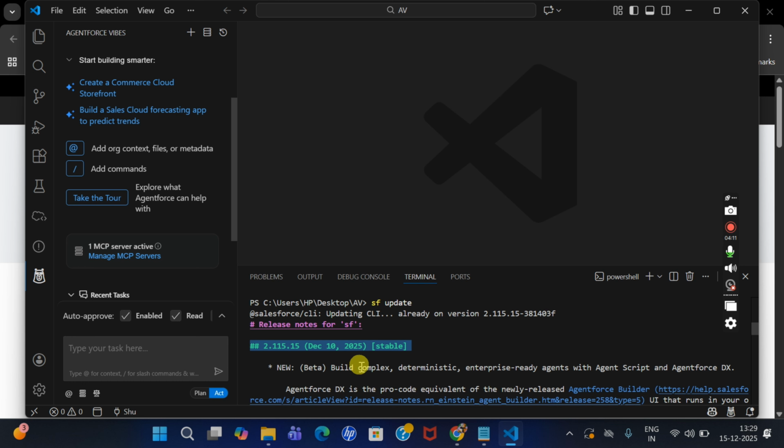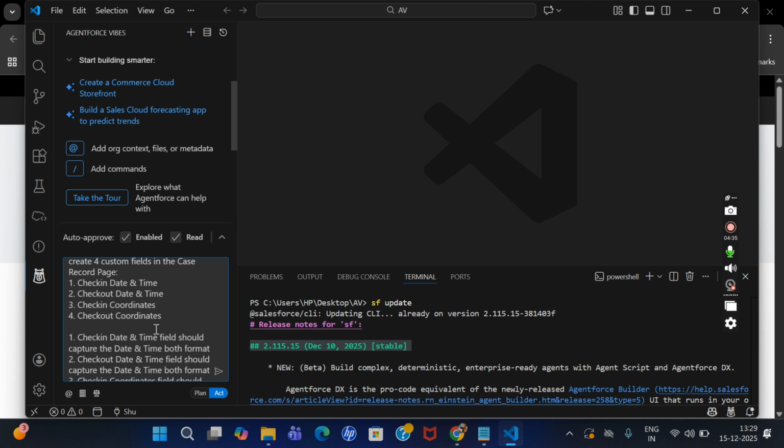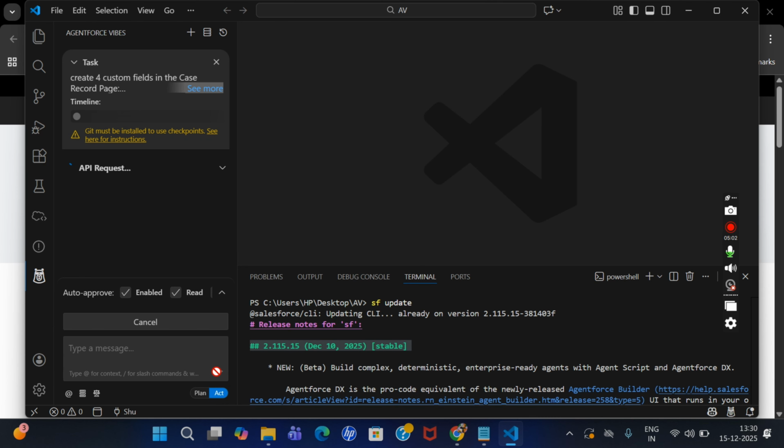Once this is done, we'll move on to the prompt. What exactly would the prompt be? The prompt I mentioned is: create 4 custom fields in the case record page: check-in date and time, checkout date and time, check-in coordinates, and checkout coordinates. Check-in date and time should capture both date and time format. Checkout date and time should capture both date and time format. The check-in coordinate field should capture the current system laptop geolocation coordinates, which is longitude and latitude. The checkout coordinate field should capture the current system laptop geolocation coordinates. That's it, and we'll play it, and everything will be created automatically.